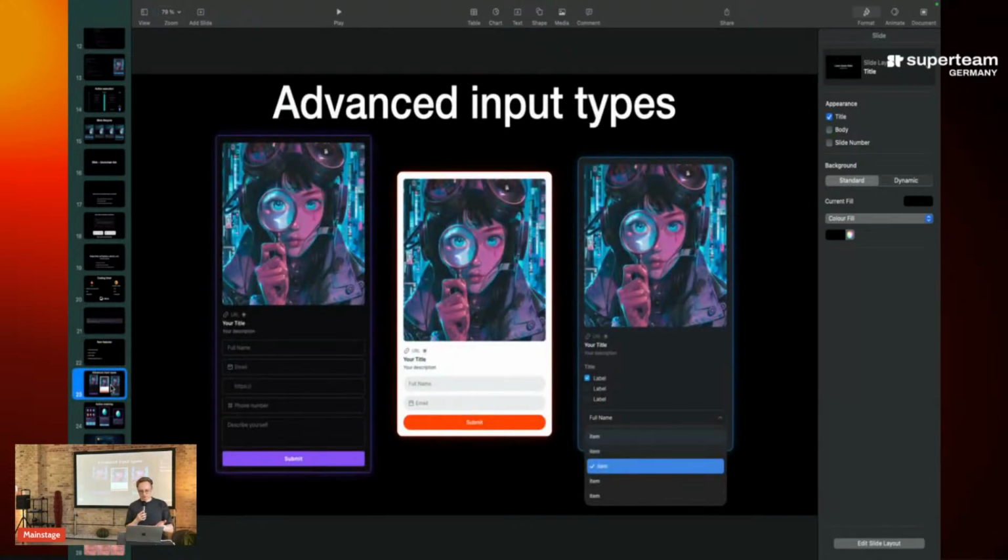Advanced input types. So you can have a checkbox or URL, email, select. So yeah, you can build very complex forms, like to order some e-commerce stuff or whatever.